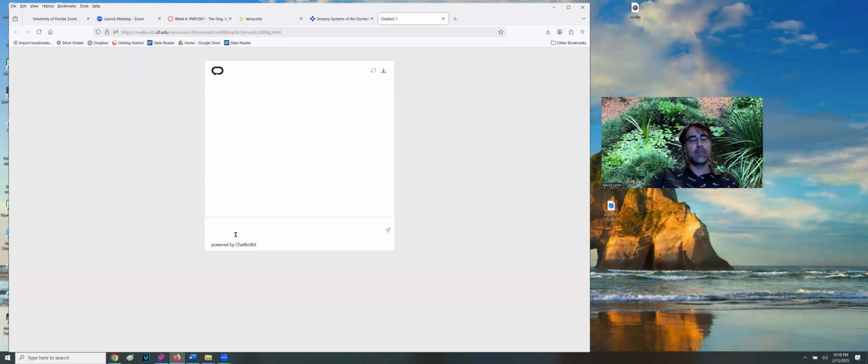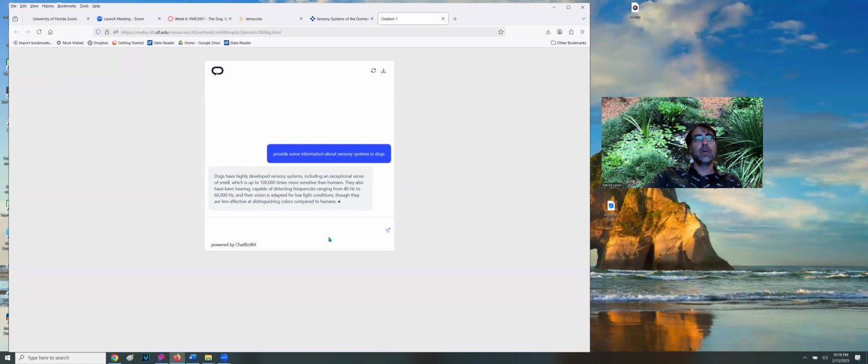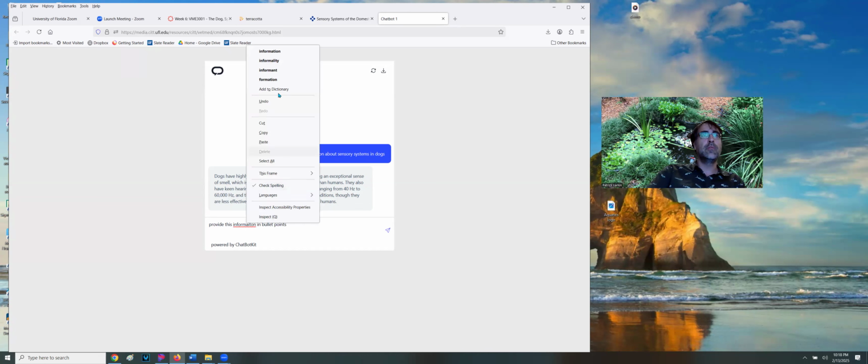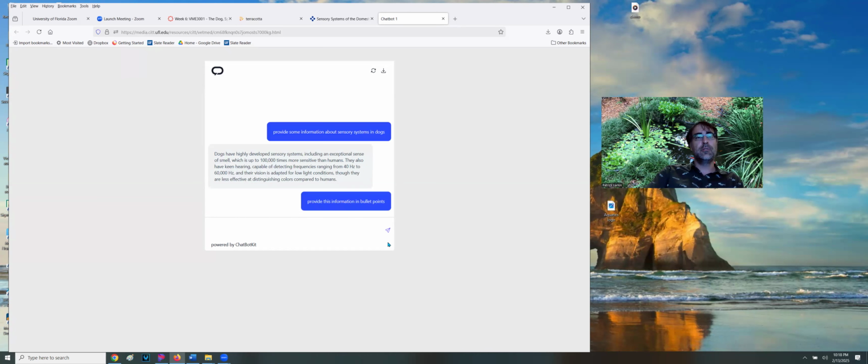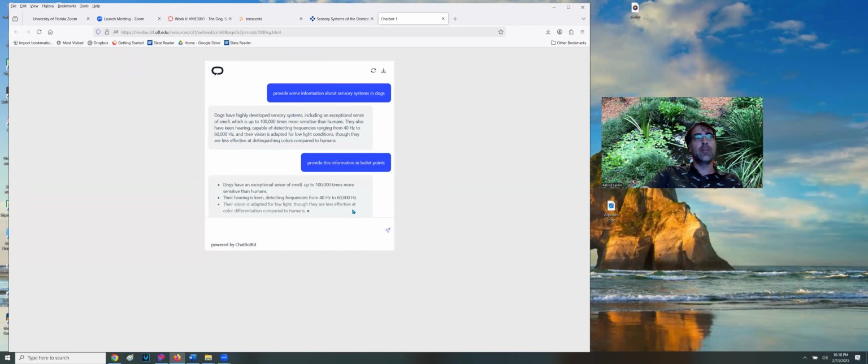Now, the chatbot's very conversational, so you can say something like, provide some information about sensory systems in dogs. Then you just hit this little toggle right here. And it only takes a second or so to give some information. Then if you really prefer this to be, say, in bullet points, you can then provide this in bullet points. Hit enter, and then the program does this for you.